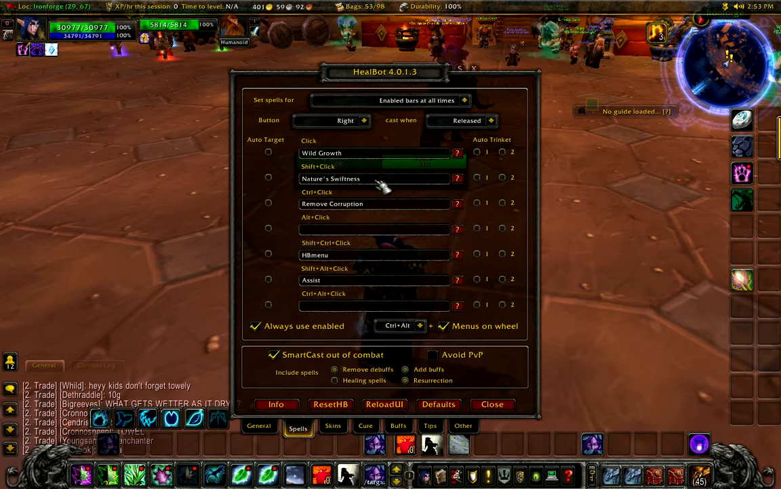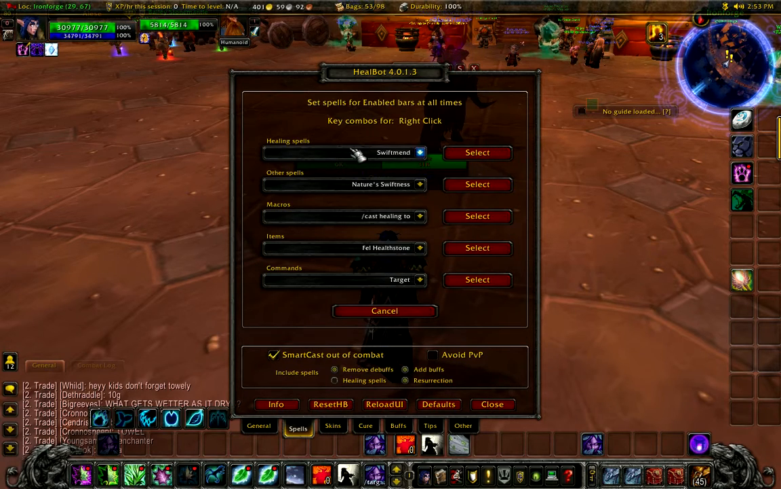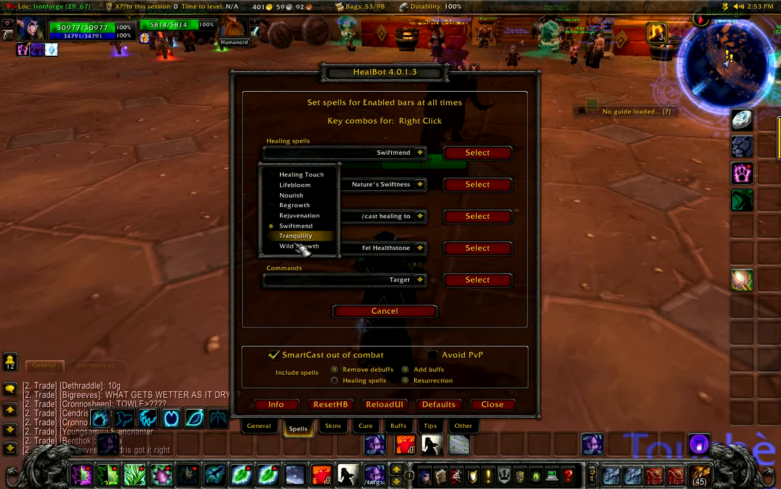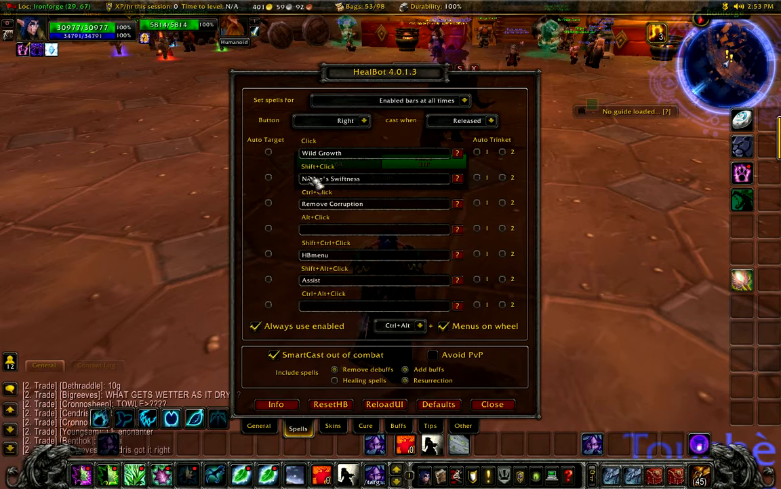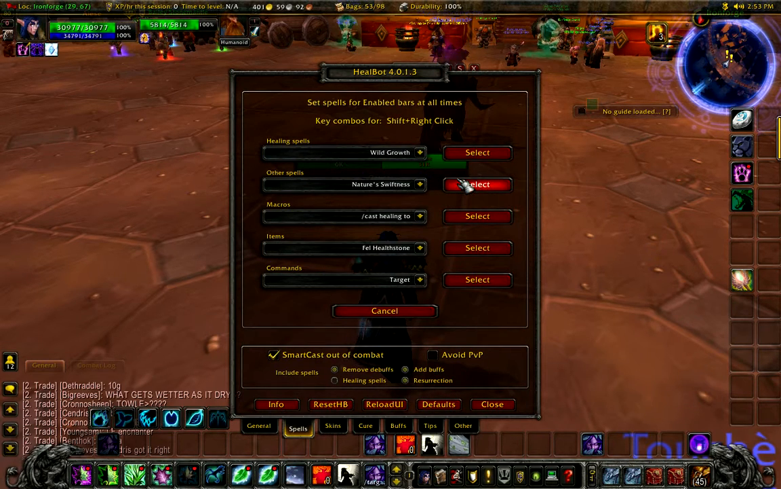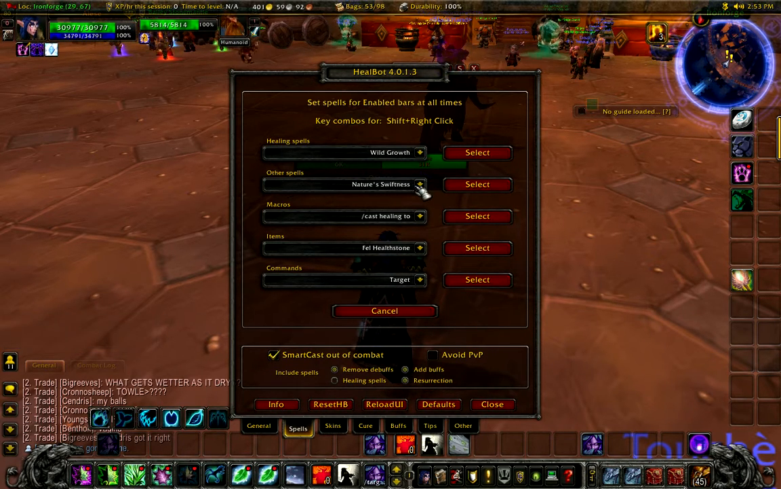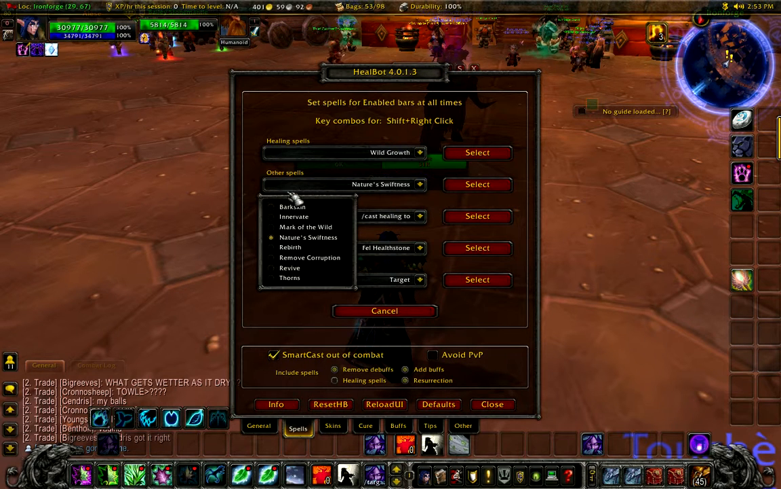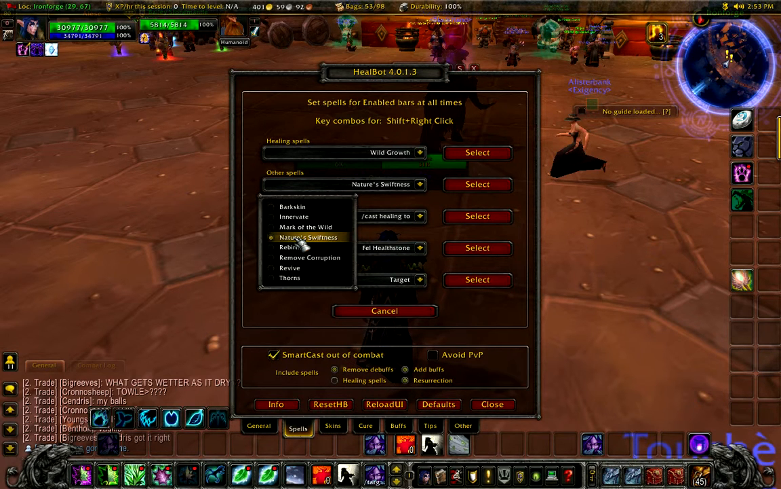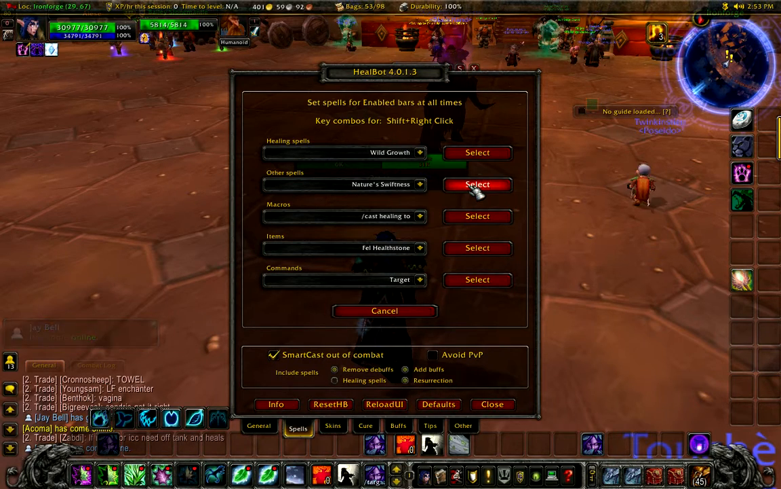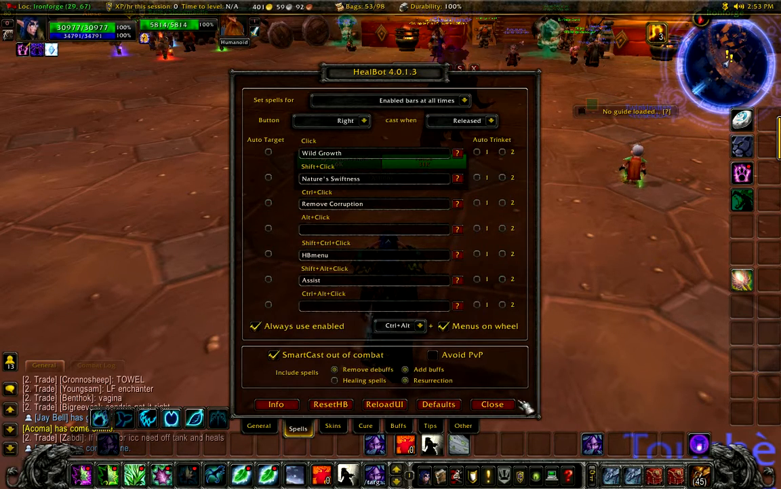The third button, so the right button, I set up as Wild Growth, same way. Wild Growth here. Nature Swiftness I set up as the shift. So when you hold down the shift key and you hit the right button, you get something different. The way I set that up is Nature Swiftness is under other spells instead of under healing spells because it's not really a healing spell. So you'll find it under other spells, you select Nature Swiftness, and then you hit select.